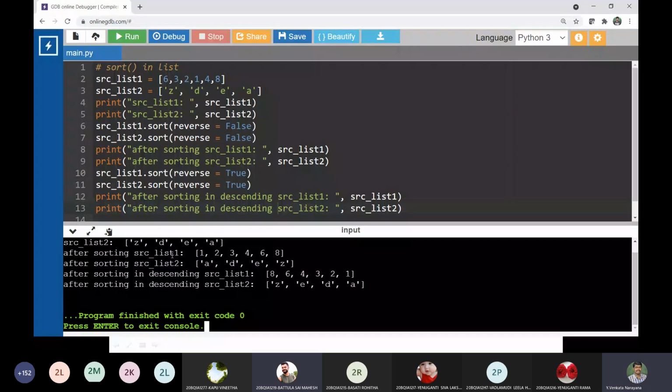See here, after sorting, the elements are like this in ascending order, since the reverse value is false, and after sorting in descending order, since the reverse value is made as true.